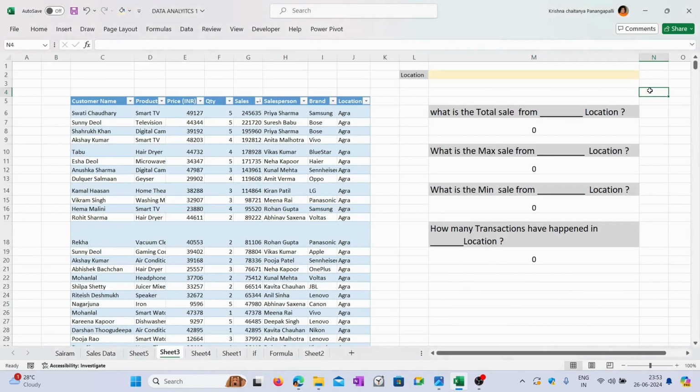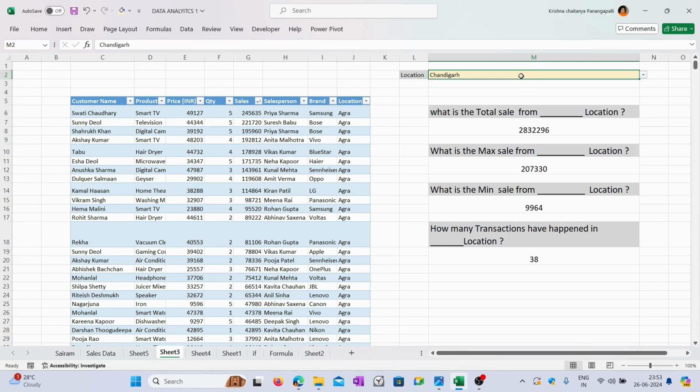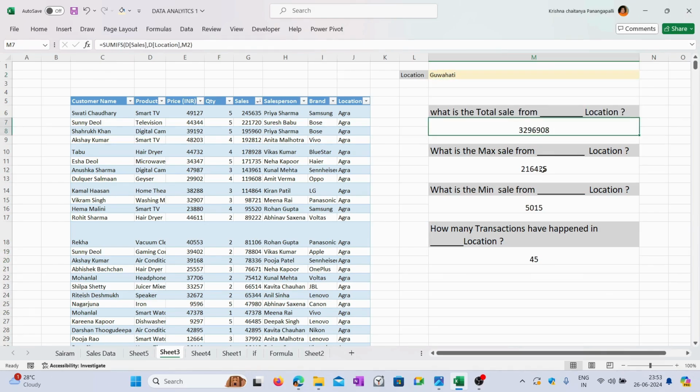Now see the magic here. If you click this drop down and select any one of these, all the formulas will automatically reflect. If you select Chandigarh, you can see the total sale, maximum sale, minimum sale from Chandigarh, and at the same time the number of transactions that happened in Chandigarh. If you click Guwahati here, you can see the maximum sale, minimum sale, and number of transactions that have happened in Guwahati.